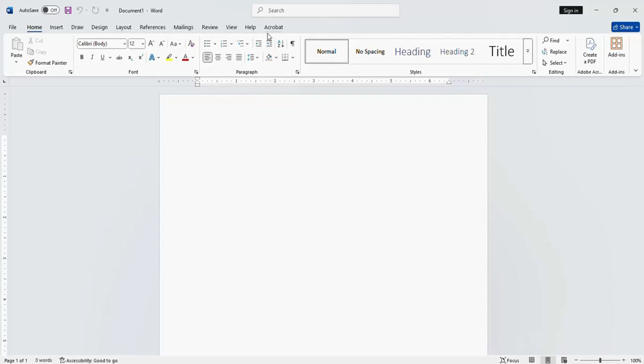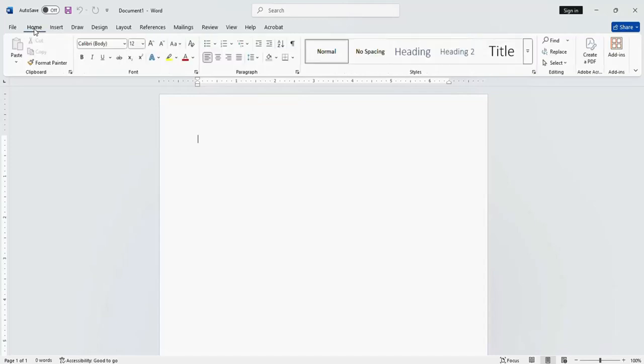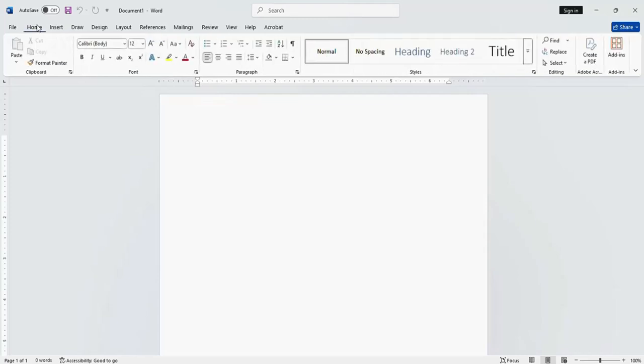When you click any of the tabs, all the options that are available are called ribbons. So for example, if I click on the home tab, all what you see are called ribbons. In the insert tab, all these options are called ribbons. So now let's create our document by saving it.